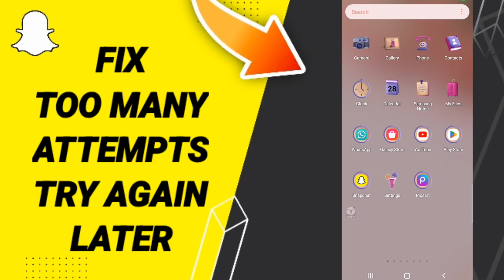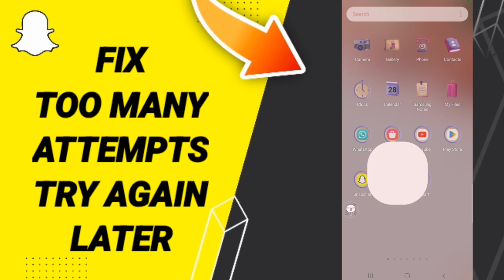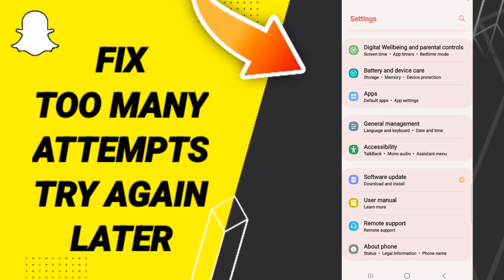Hi everyone, today we'll talk about how to fix or how to solve Snapchat too many attempts, try again later. To know how to fix or how to solve Snapchat too many attempts, try again later, you should just go to settings. After that, in this page, we go to click apps, default apps, app settings.